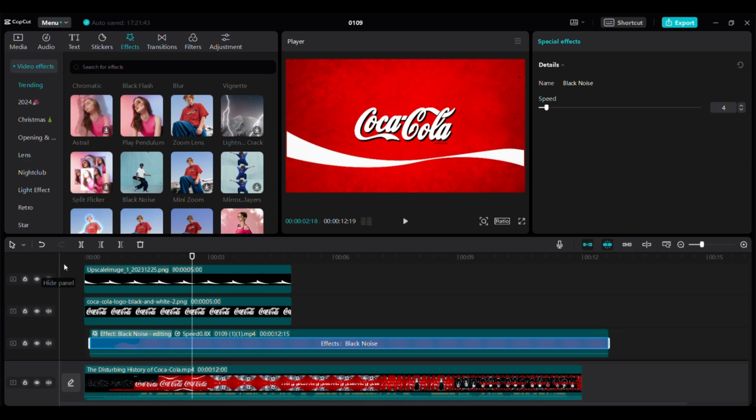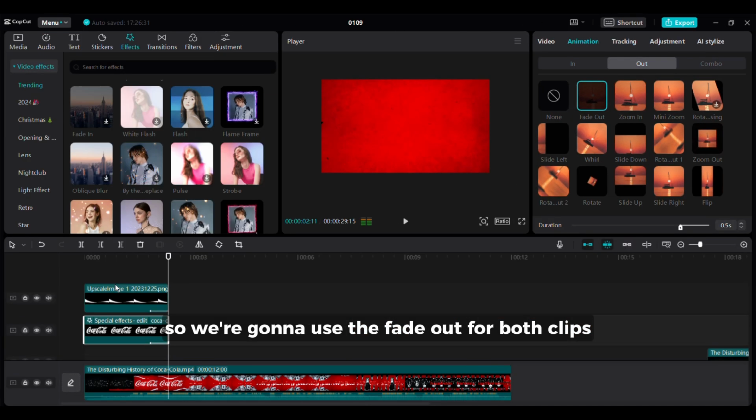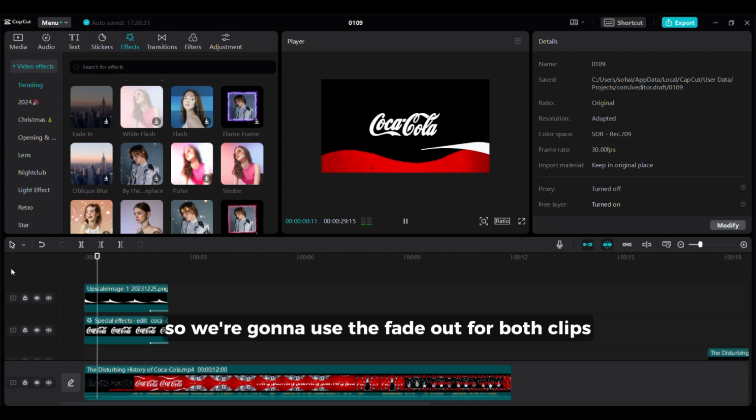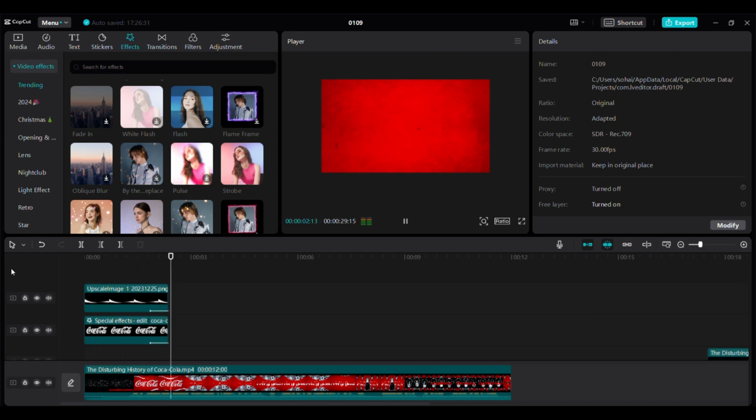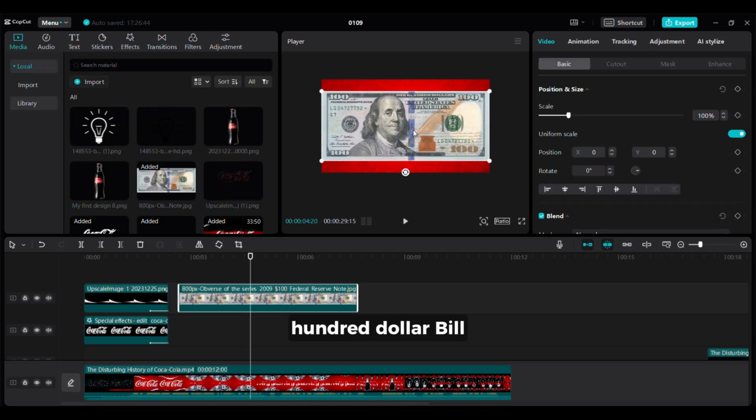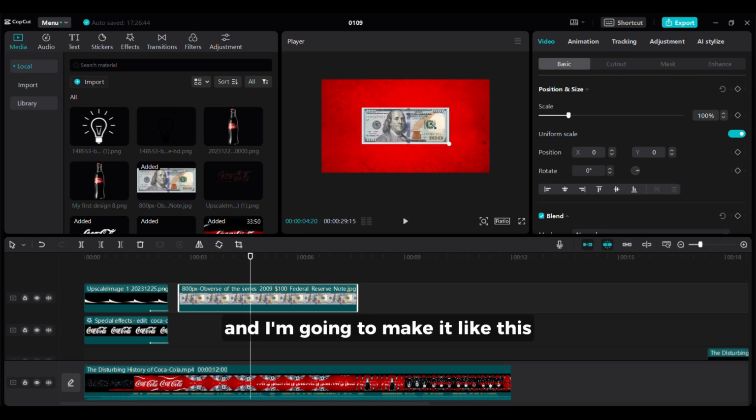So we're going to use the fade out animation for both clips. Now for the next clip, I'm going to use $100 bill, and I'm going to make it like this.